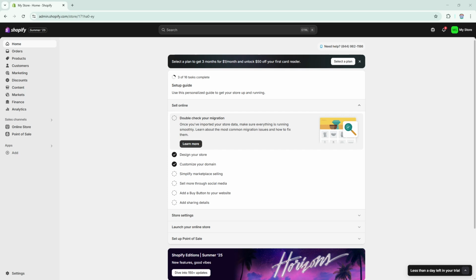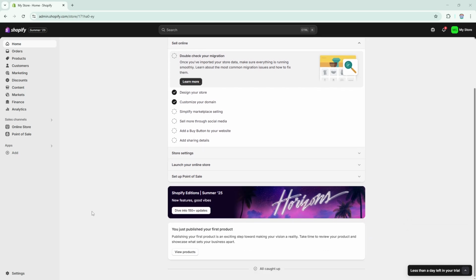To begin, make sure you're on your Shopify dashboard. This is your control center, where you can oversee virtually every aspect of your store. From tracking orders to managing products and customizing themes, the dashboard is where the magic happens.